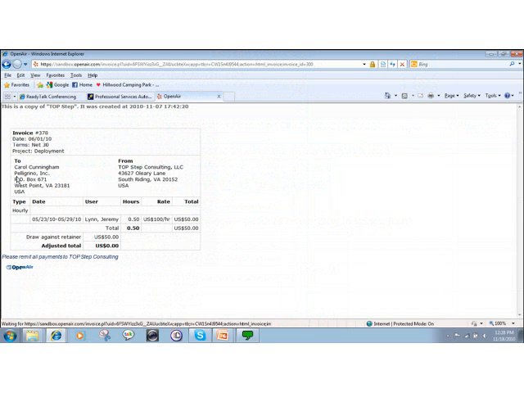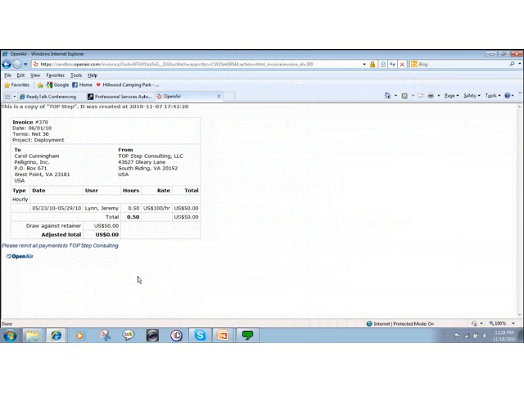And if I look at the HTML version, you'll see here when they look at the soft copy of the invoice, please remit all payments to Top Step Consulting. That actually is a PNG format file that I cut and pasted off of, you know, a picture that I had.